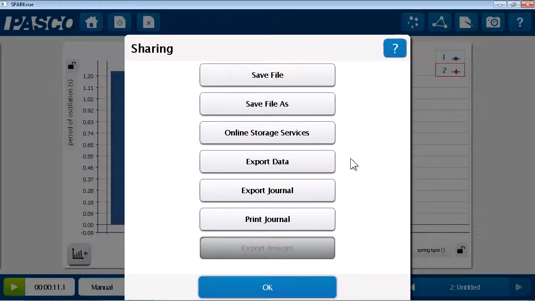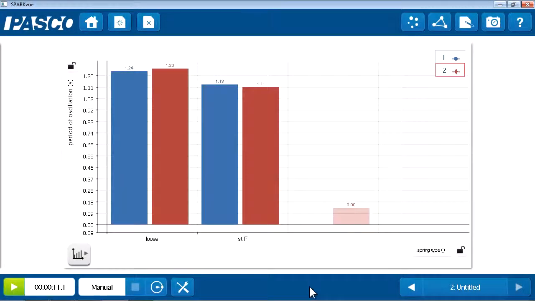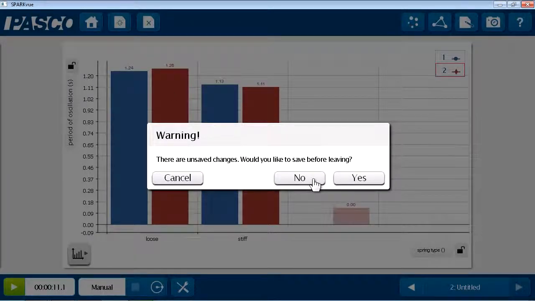There's a final option if I just want the data for my file. I can choose to export it, and this creates a text file that I can bring into other data analysis programs such as spreadsheets. So we've seen that the build path allows me to take complete control over the design of my investigation, and we've also looked at some of the options for saving and sharing my results. I'm going to end this investigation by going to the home screen in preparation for the next lesson.